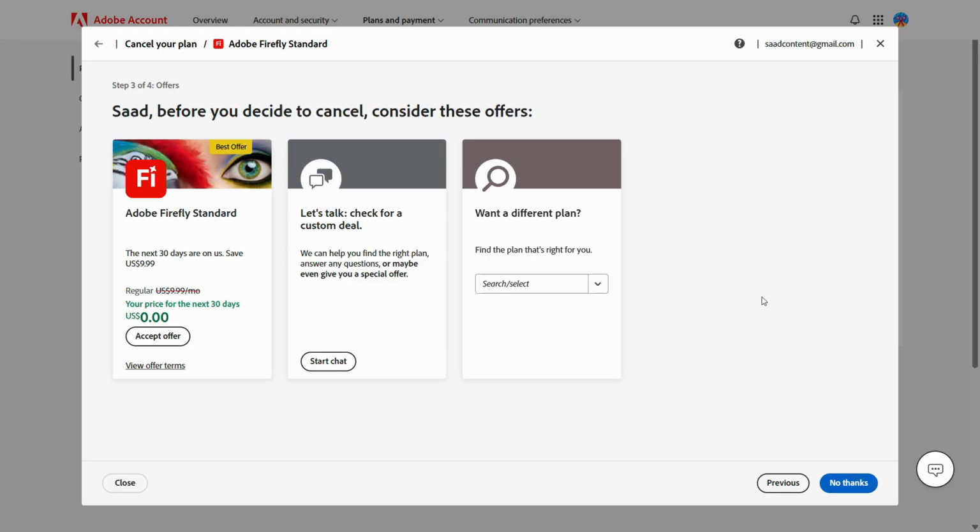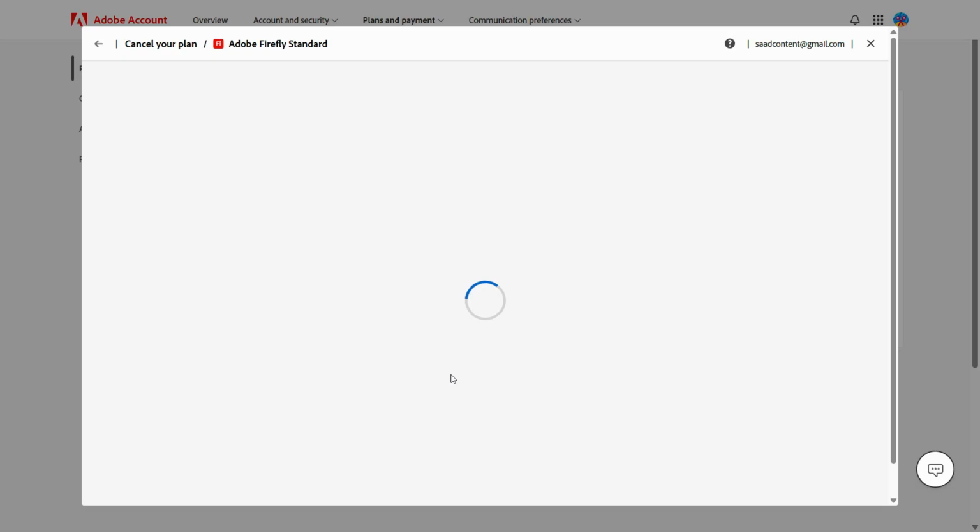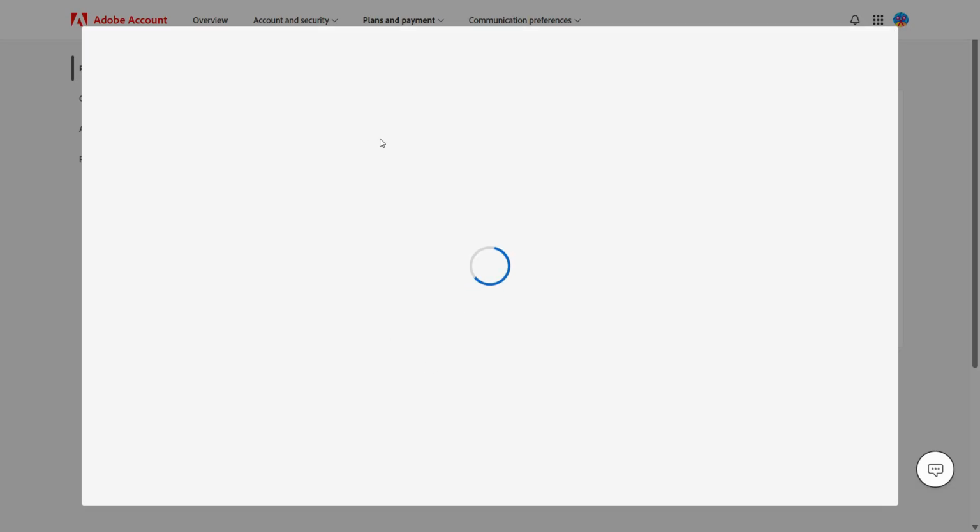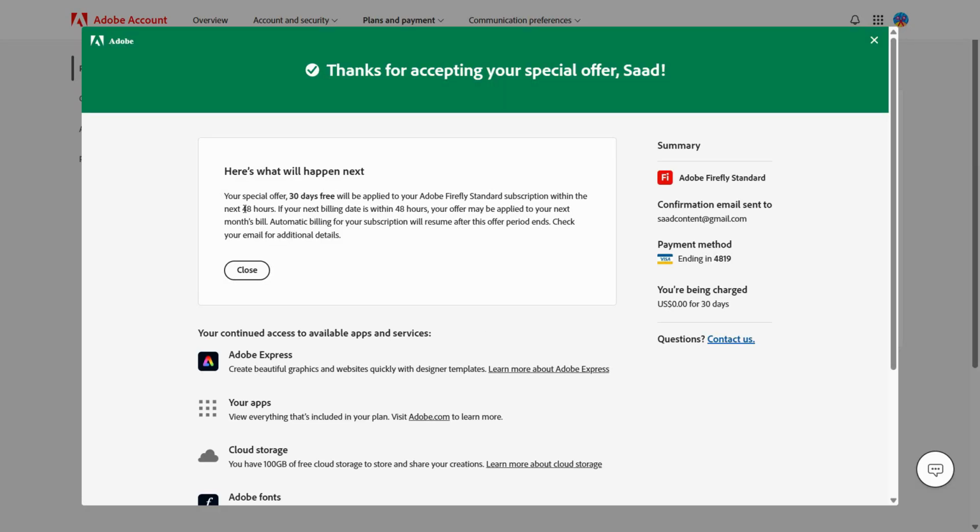You can click on no thanks and continue, but let's click on accept offer and see what requirements we have. Here's what will happen. Your special offer of 30 days free will be applied to your Adobe Firefly standard subscription within the next 48 hours. If your next billing date is within 48 hours, your offer may be applied to your next month's billing. Automatic billing for your subscription will resume after this period ends. Check your email for additional details.